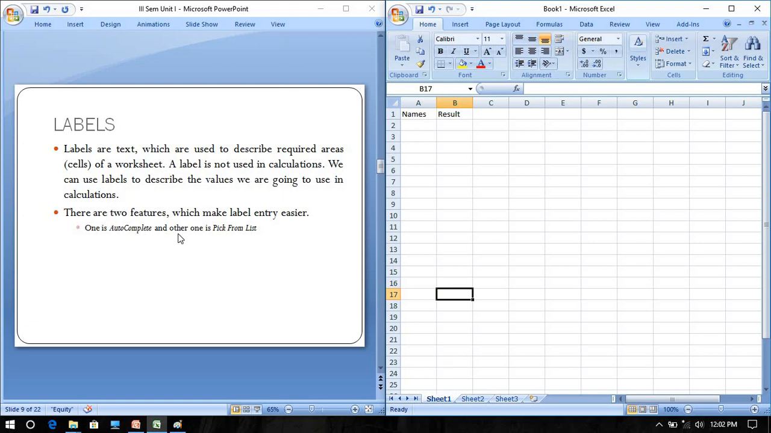There are two types of features which make labels entry easier. One is autocomplete and the other one is pick from list. Autocomplete means what? Suppose I will write some names. There are some names.